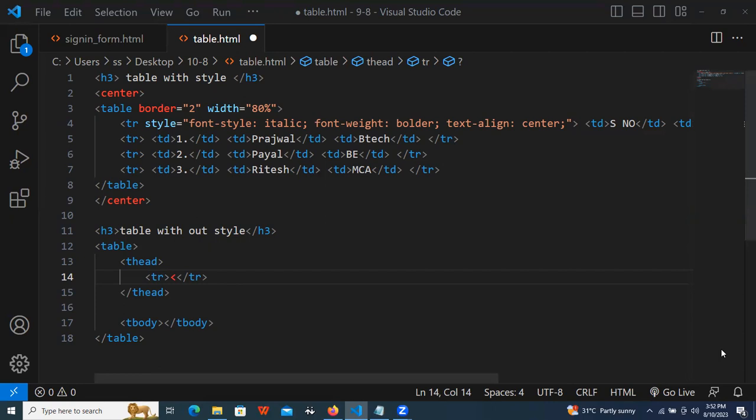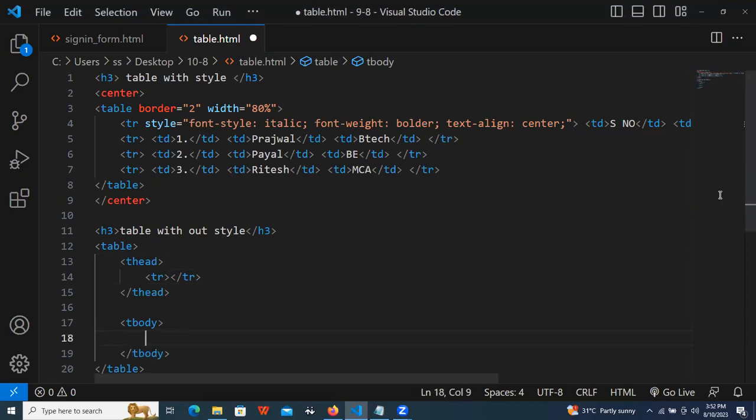Okay, that's fine. What I'm trying to tell you is this table is going to be divided into two sections. The first section is the T head section. The second section is the T body section. Okay, come to the point.